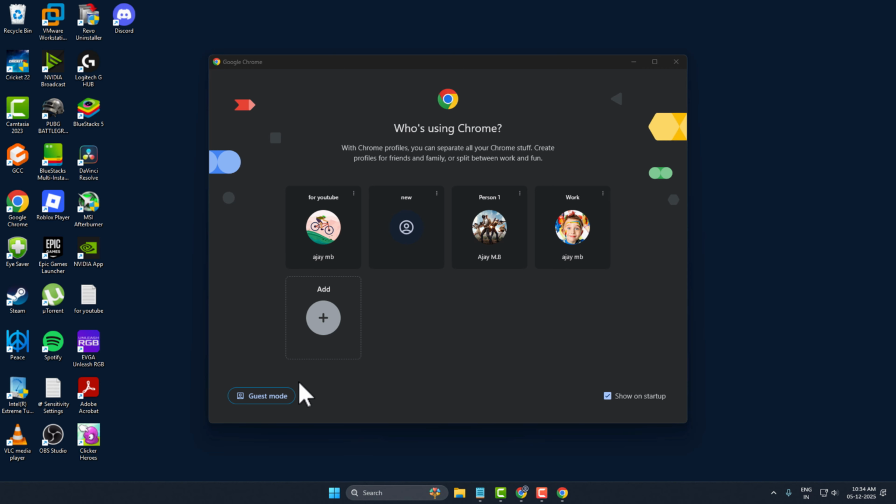In today's video, I'm going to show you how to use multiple Chrome browsers and multiple Google accounts at the same time on one PC. This is perfect if you are managing work accounts, gaming accounts, or anything that needs separate browsers.